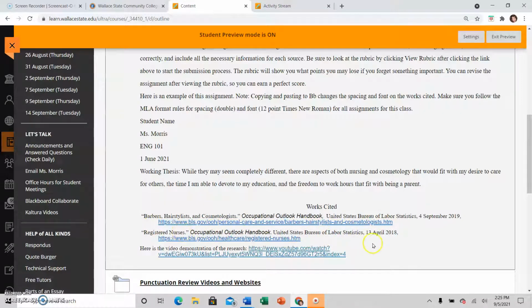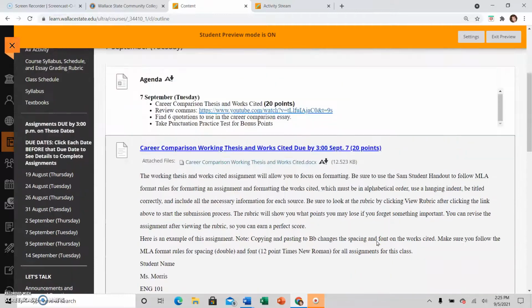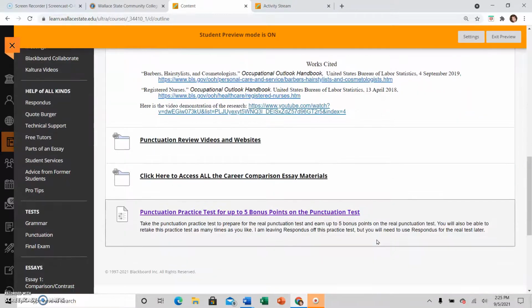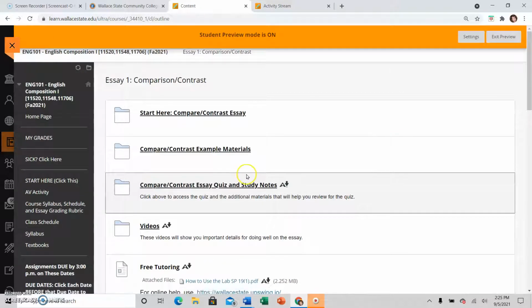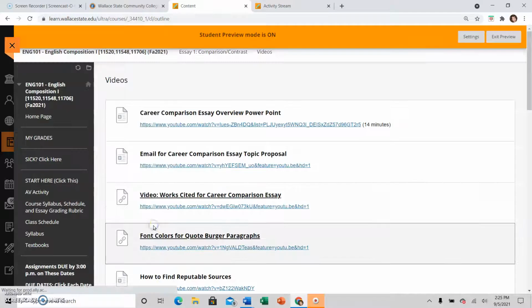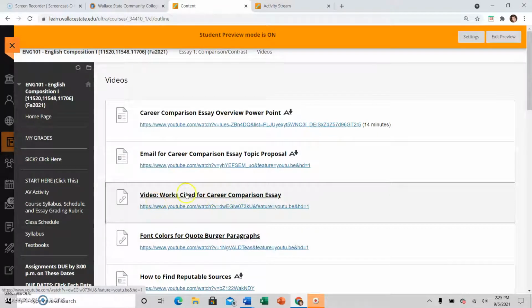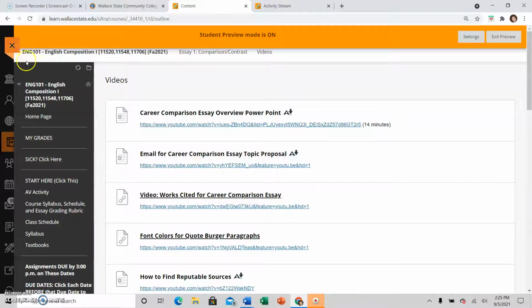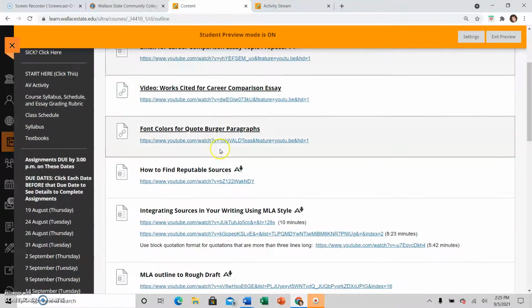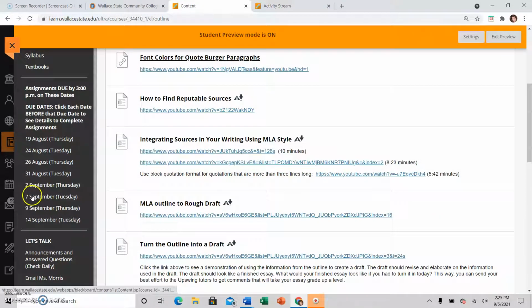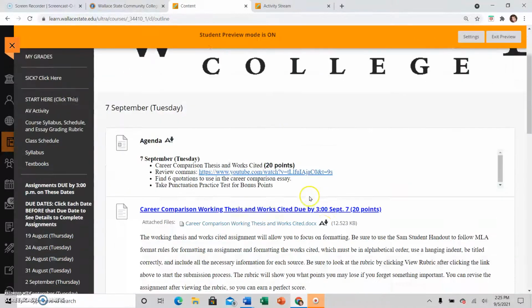You make sure your works cited is done correctly by following the videos that I post online for you. So you can click on the career comparison essay materials, you can click on videos, and you can see how to do the works cited for the career comparison essay right there, okay? So no reason why you can't find the resources you need to complete your assignments correctly. Now that I've gotten into a new page on videos, to get back where I was, I want to just click on the left side where I was.